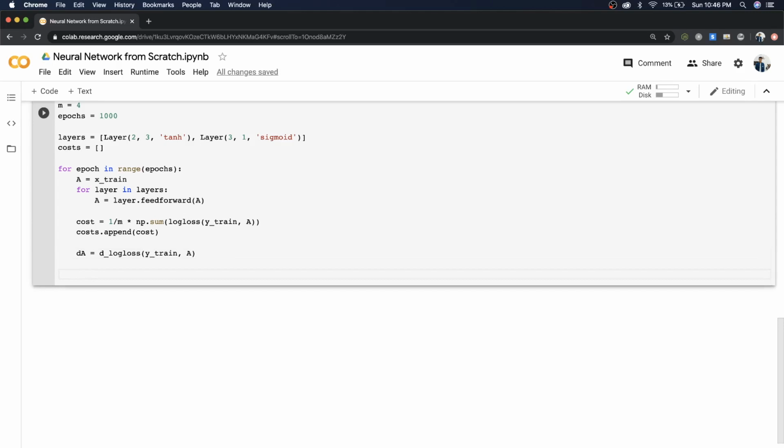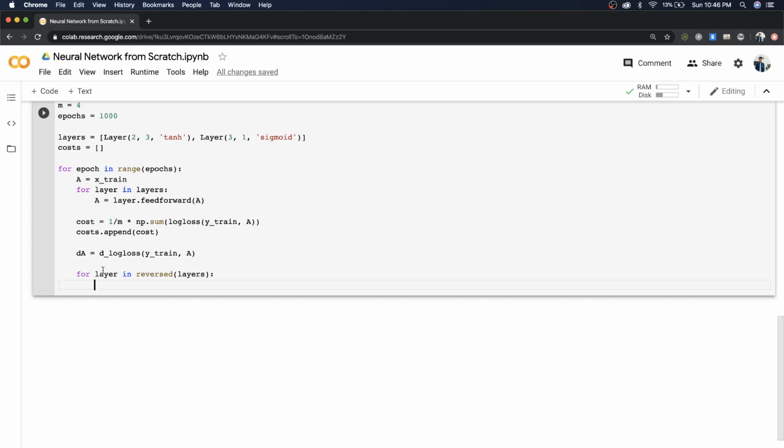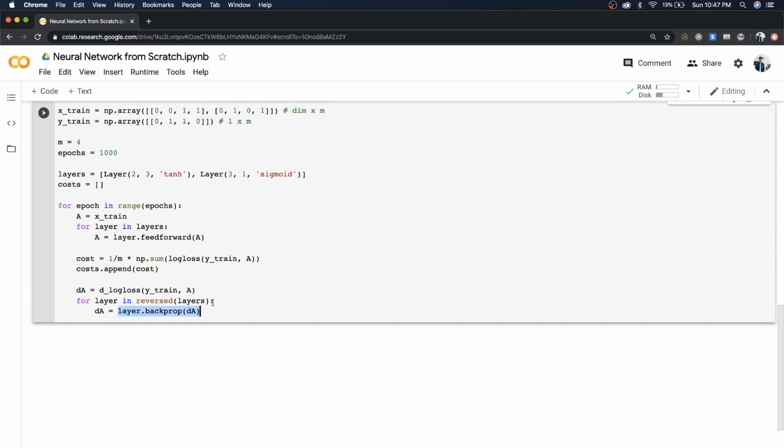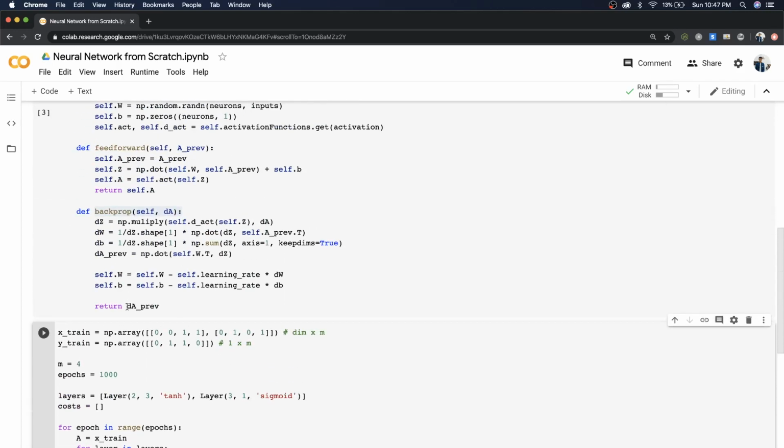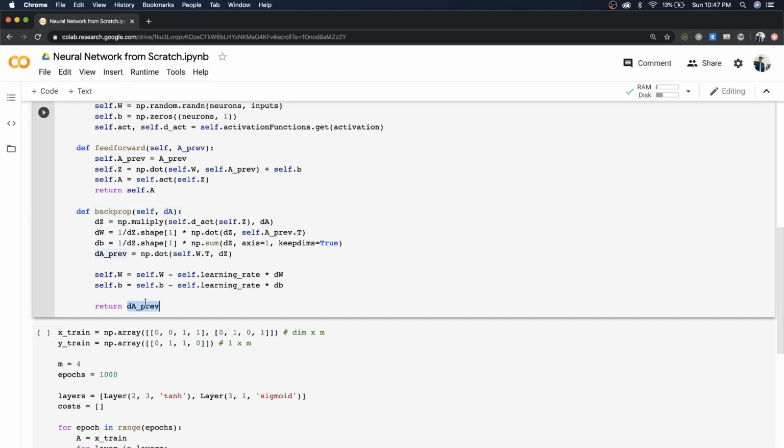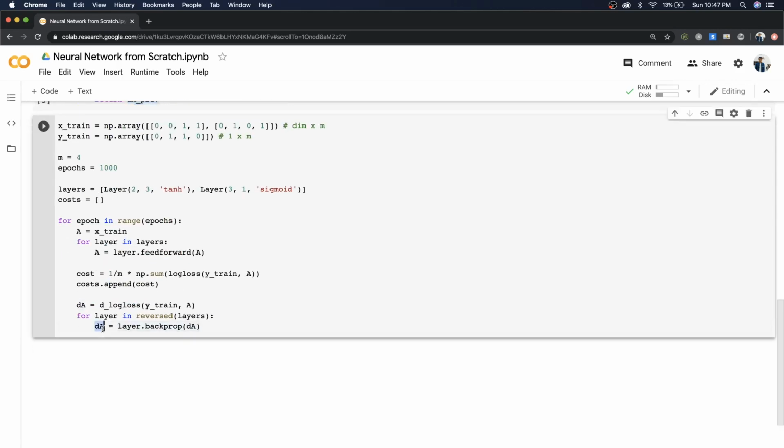So for backpropagation, like we had discussed, we start from the last layer and go back. So I'm going to write for layer in reversed layers. So just like we did for feed forward, I'm going to do the same thing here. I'm going to write dA is equal to layer dot backprop dA. So after the calculation in my output layer, this would return the value which is to be passed to the next layer, okay, which would be stored in dA.